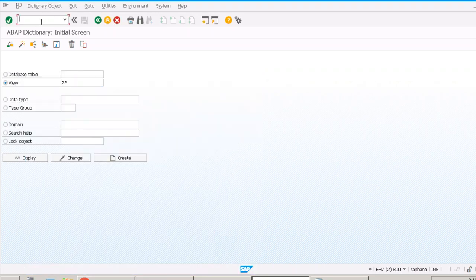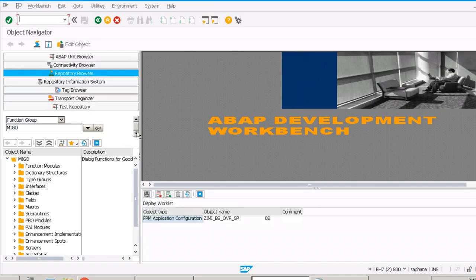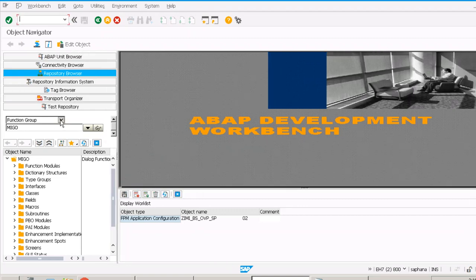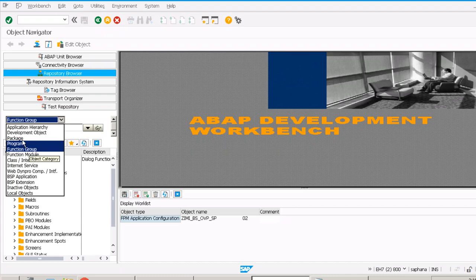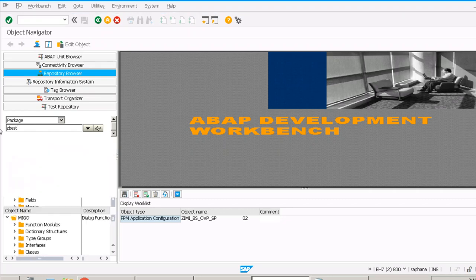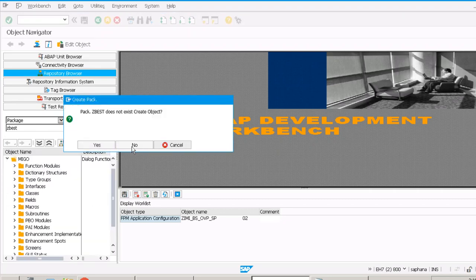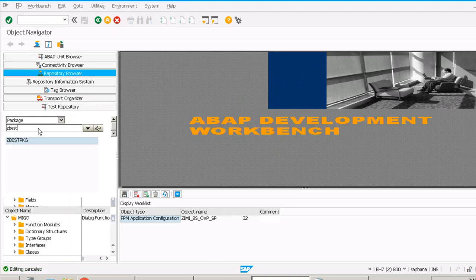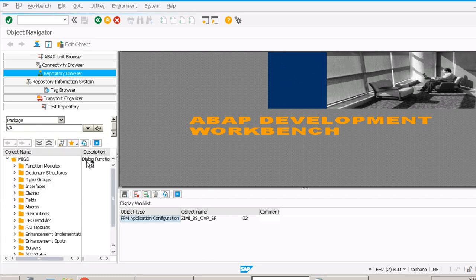Otherwise, what I can do, if I go to SCAT, that is the Bible for all the ABAP developers, that is the one stop solution for all kinds of object development. So you don't have to go to any other transaction for developing anything. You can develop everything from here. I will choose the package that we are using, gbest pkg, I think. Sorry, it will search automatically gbest star. Okay, it will come, wait for some time.